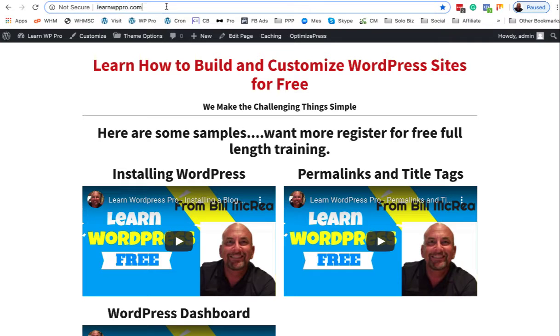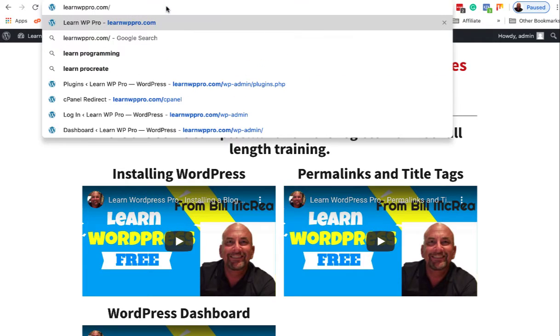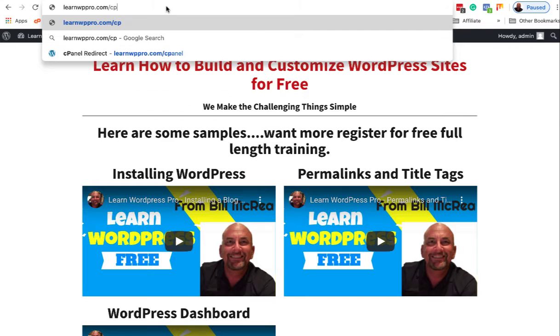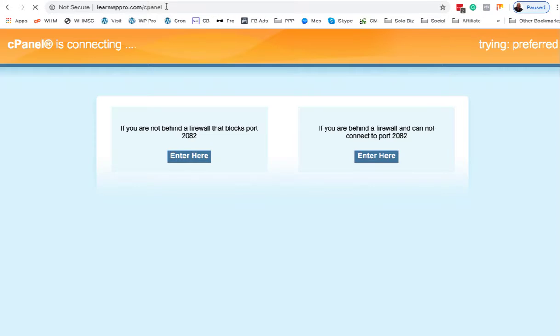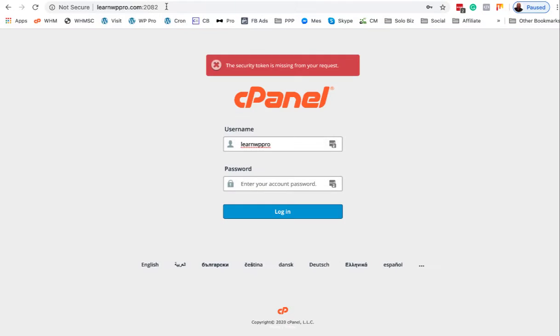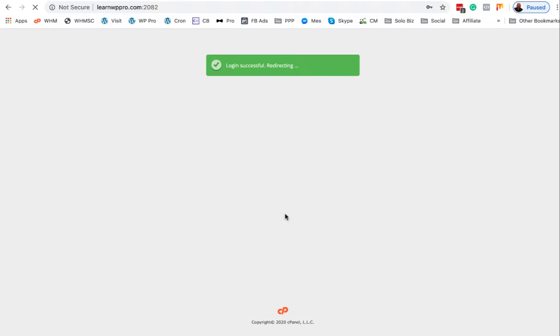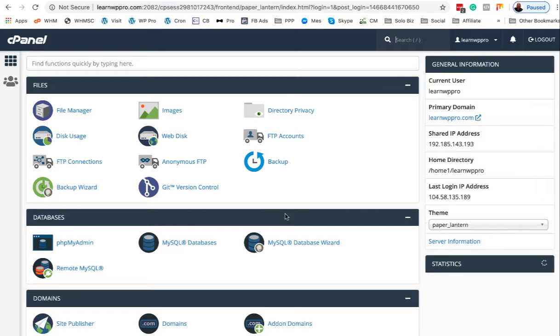I'll show you. If you go to your domain name and type cPanel after it, it will take you to your access where you can log in to your cPanel. Very simple, very straightforward, no big challenge there. Now you'll type in your username and password. I hope I have mine memorized. Yep. And this is cPanel.